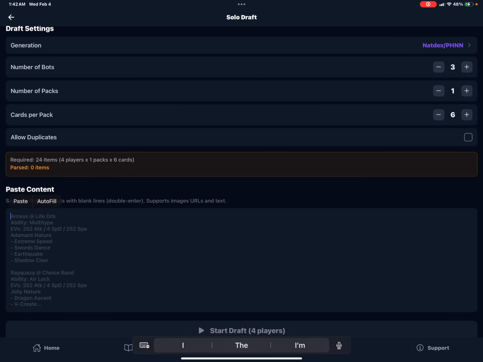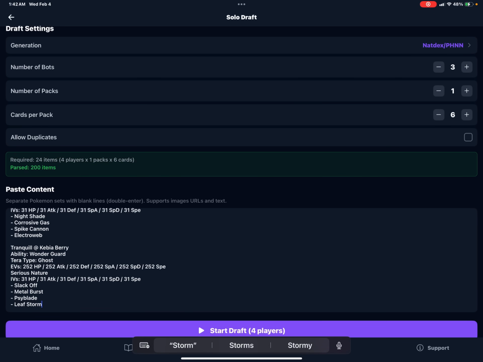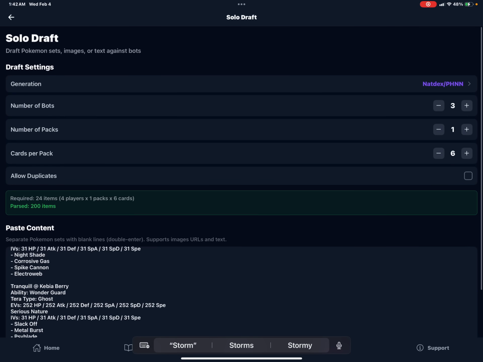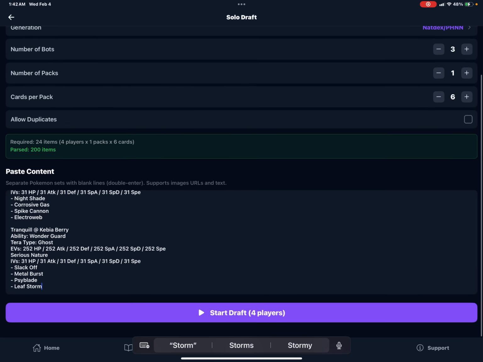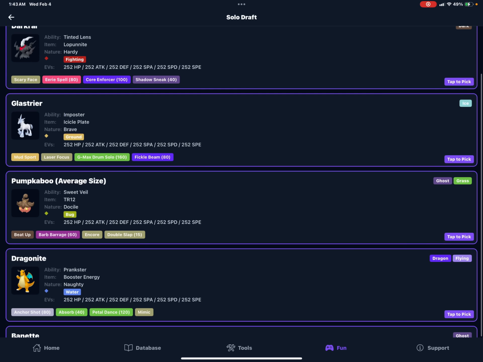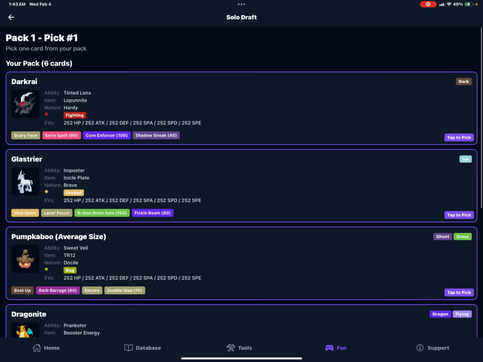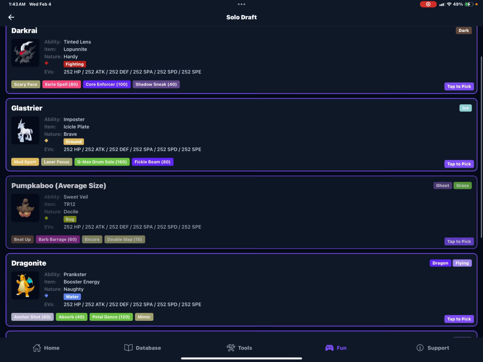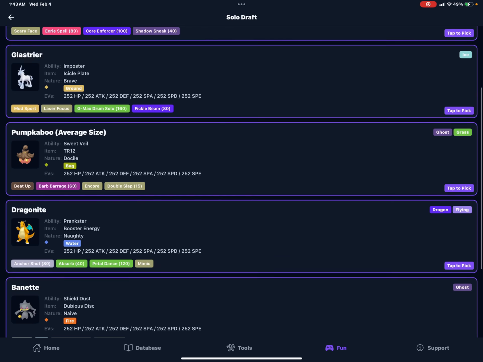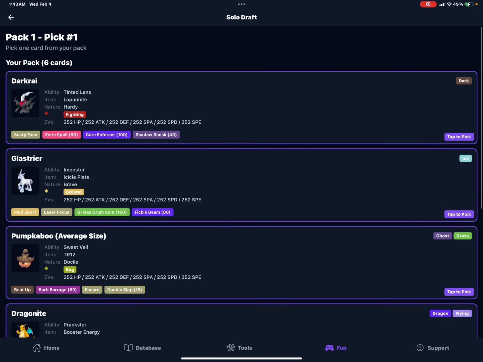But we're going to go ahead and paste this, and it'll parse the data that you just pasted into 200 items. You can set the number of bots and the number of packs and whatever. And we're just going to start a draft here. And you can see here the random 200 Pokemon that were generated, you can actually draft the Pokemon that you want. So let's go ahead and figure out what we're going to do here.